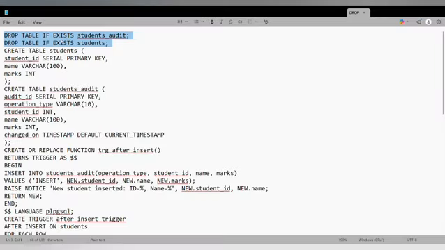Now let us see the trigger program. Step 1, drop existing tables. Drop table if exists student_audit. Drop table if exists students. This statement removes the tables if they already exist. This avoids errors when recreating the tables.